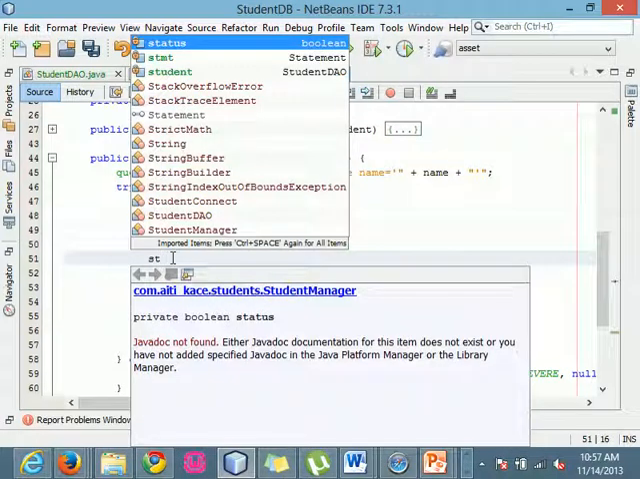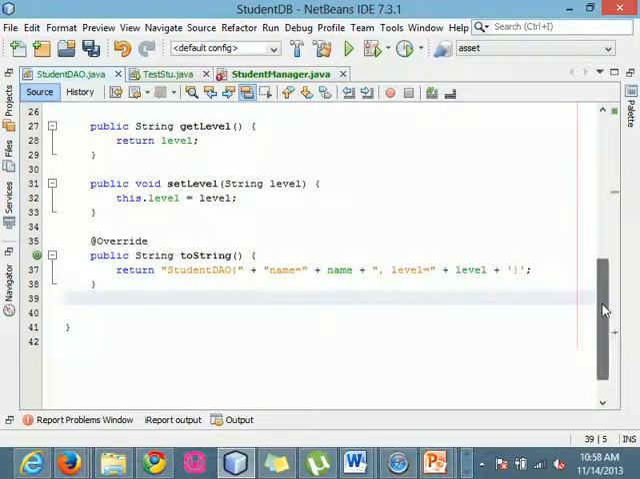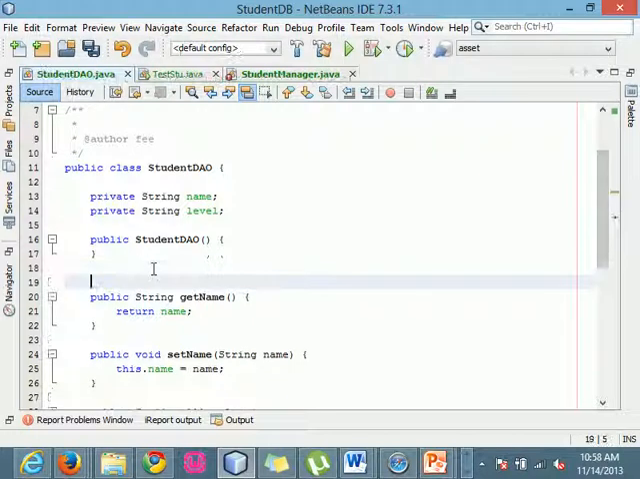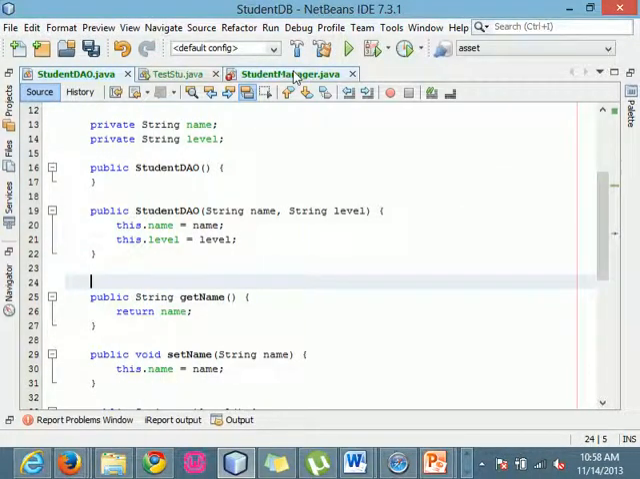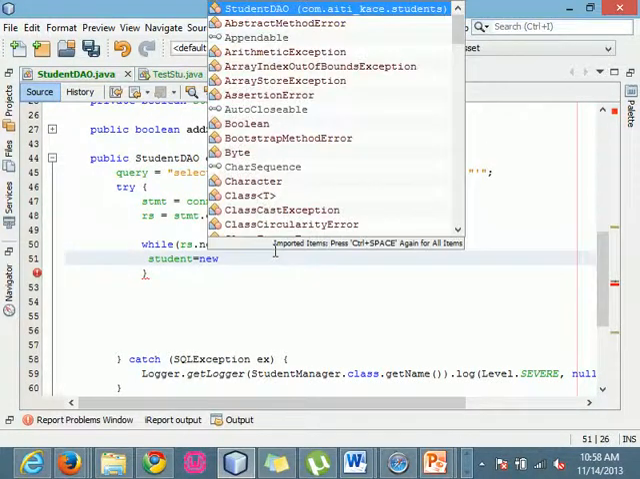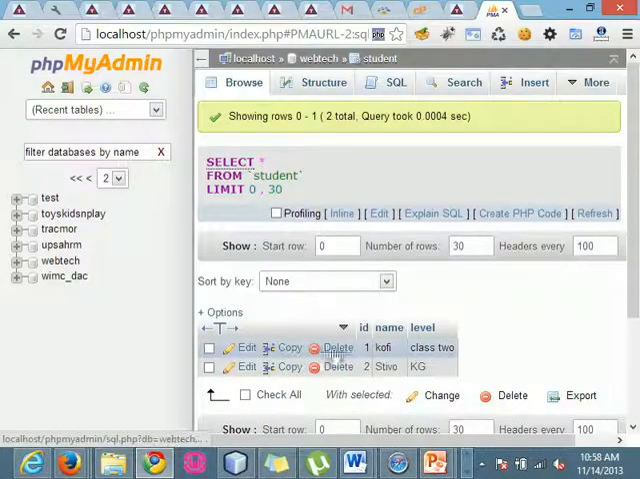So student, the student that I just created, is equal to... before that, let me give this student a parameterized constructor. Select this, generate. Then I come here, student equals new student. Here you're expecting a name and a level. But you want to get the data from the database, and that data is being stored in the result set. Always know that the result set represents a row, this row in the database. The result set returns one of these rows: the ID, the name, and the level.